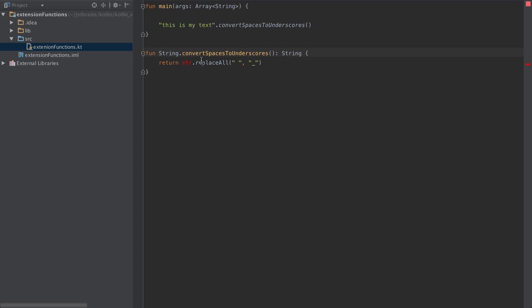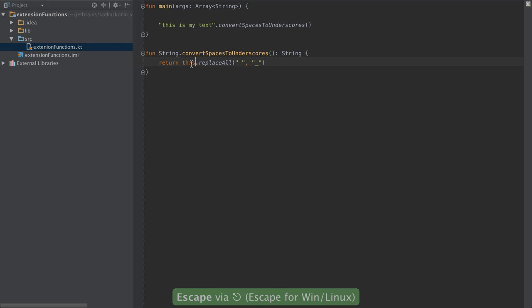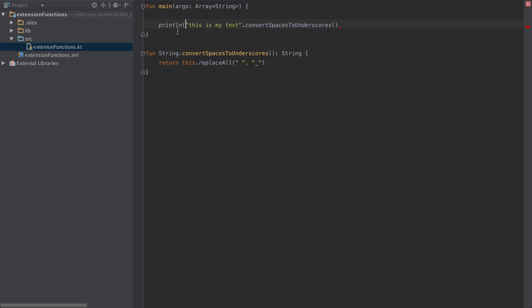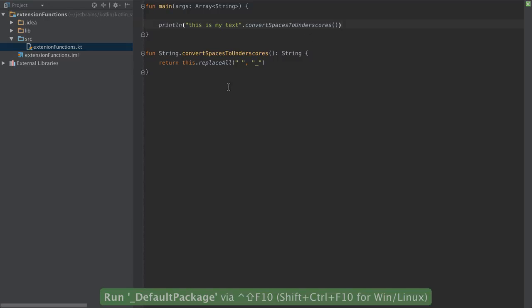So how would I do that? Well, in Kotlin, there is a keyword called this, which refers to the instance of the actual object. So what I'm now doing is saying on this, which would be this is my text, call replace all and return that value. Let's print out the result and see what happens when we run it. So let's go ahead and run that.